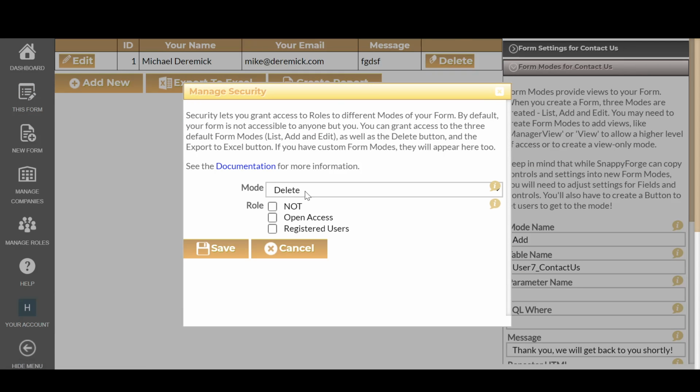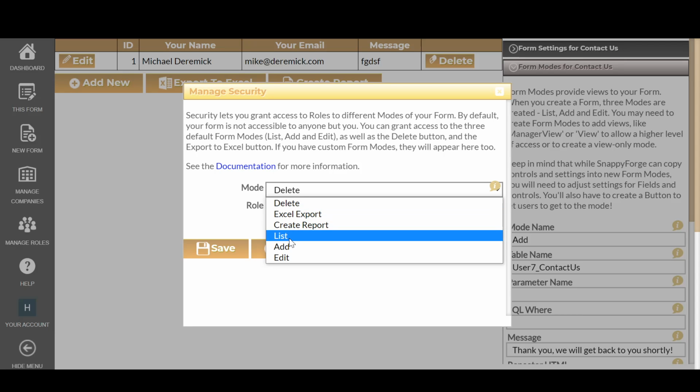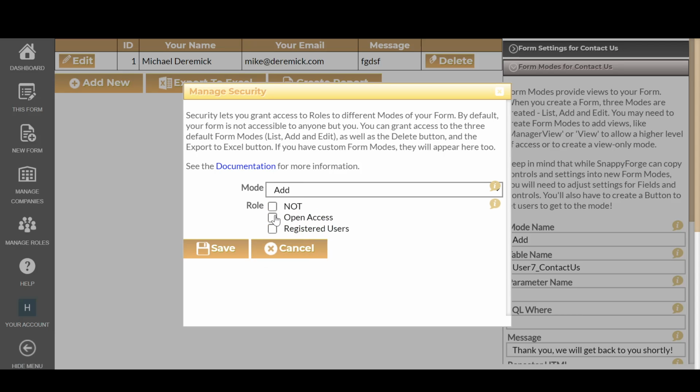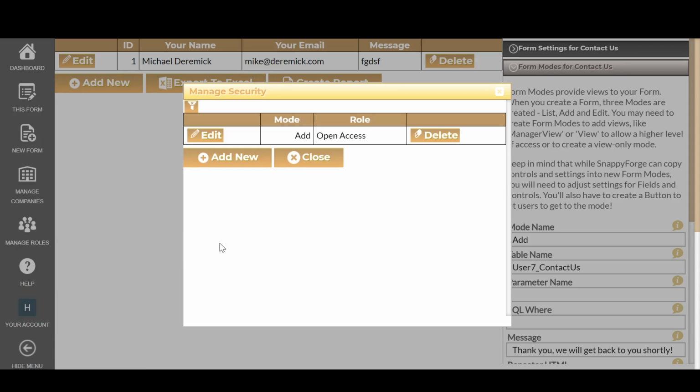it is going to allow the user to actually see the buttons. So right now I'm going to say mode add is going to be open access, which means that anybody who comes into this form and looks at the add will see the form. They will not be able to get back to the list or the edit, just add.